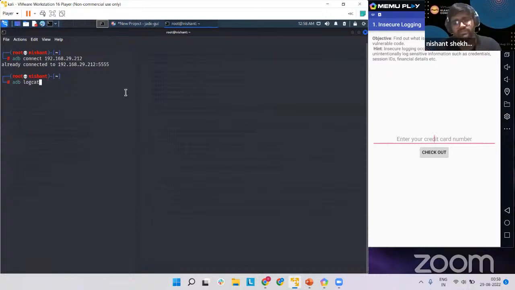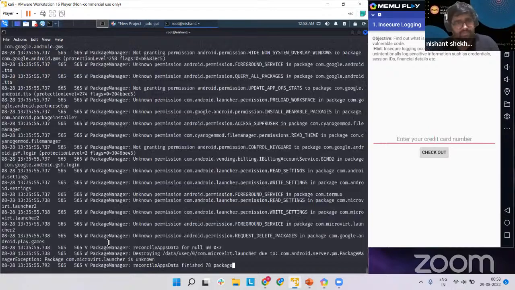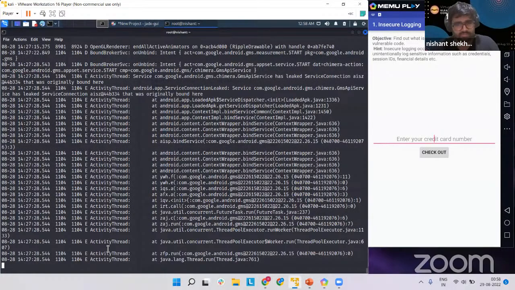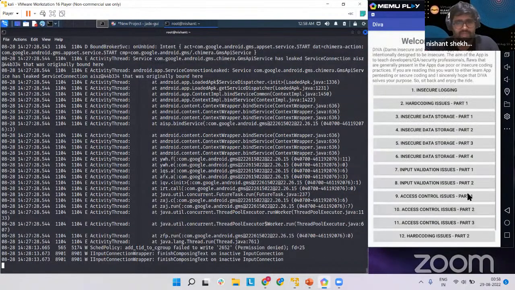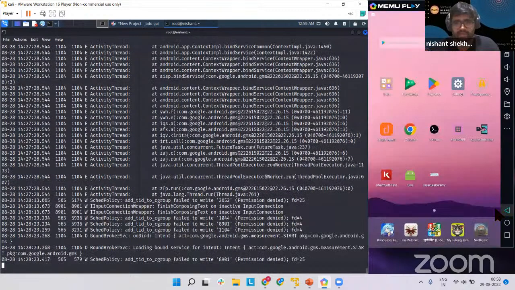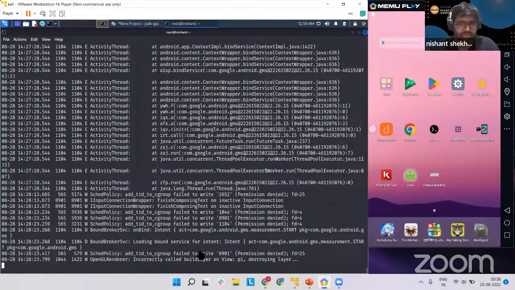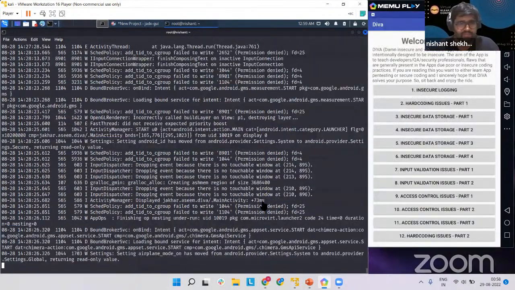So basically cat is used to print it, and log is basically what logs means. If I press enter, you see the bottom. What you see here is every click, every activity, whatever I'm trying to do, will be shown here. If I go back and try to open the application one more time, everything will be written here in black letters. So that's how logging works, and this happens with every application.